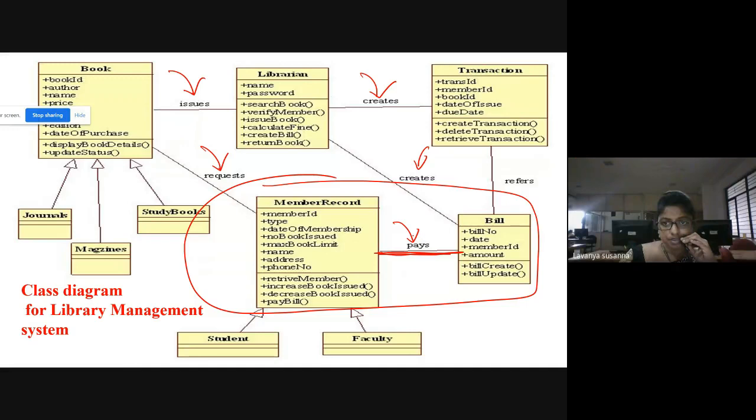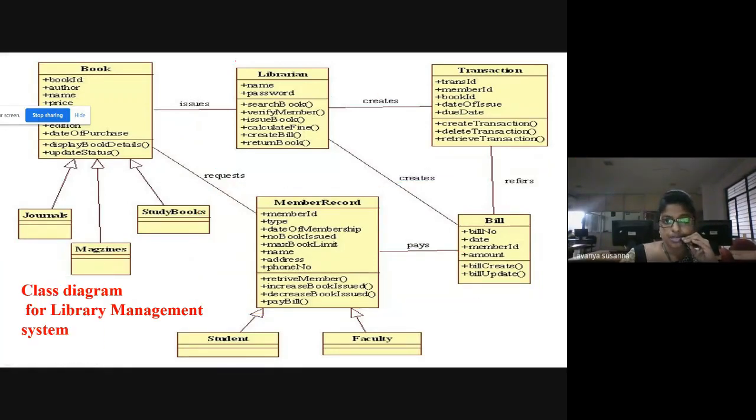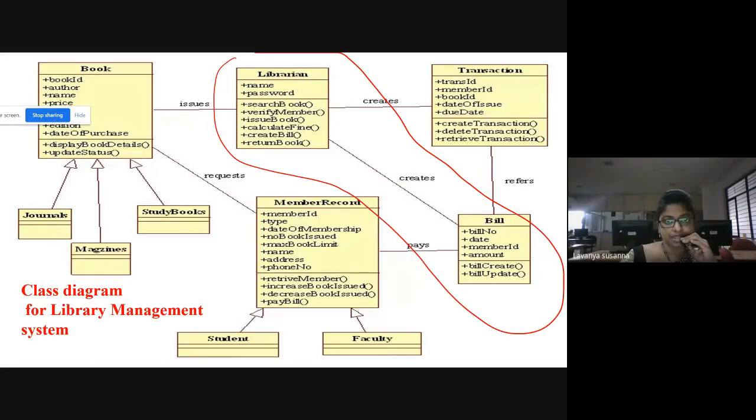Next, the relation between bill and librarian. Let us see. Who will create the bill? Librarian, right? So the relation between them is a solid line, and then the name is create. Who is creating? Librarian. Okay. I hope you understood.